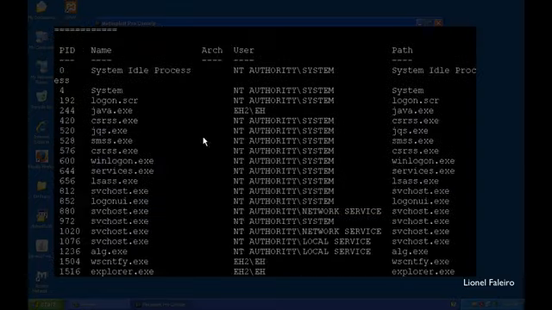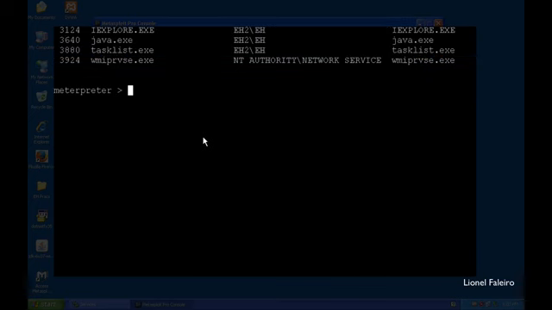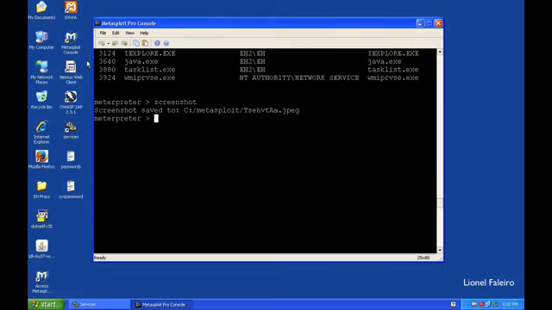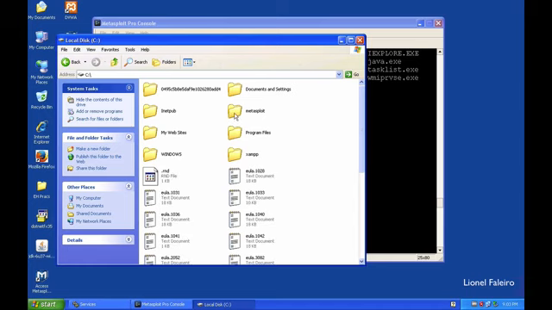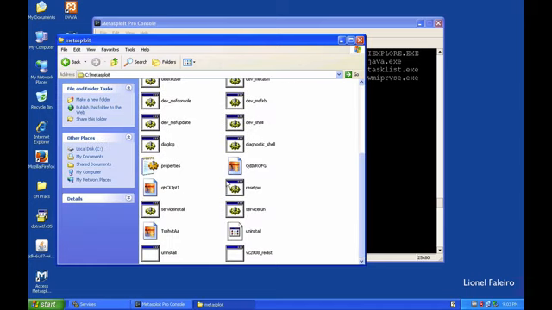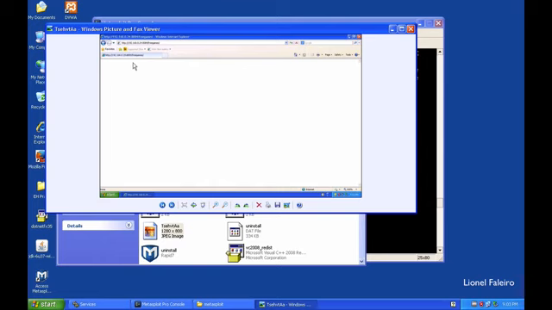For example, if I give a keyword of screenshot, I'm able to take a screenshot of the machine. If I go to the Metasploit folder, I will be able to see a screenshot that this is the victim machine over there.